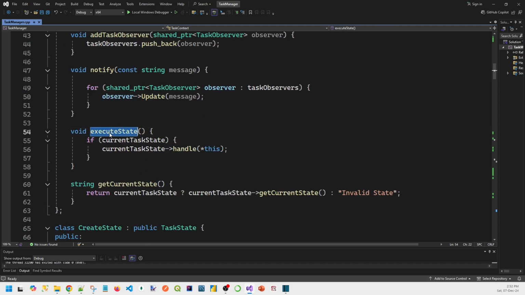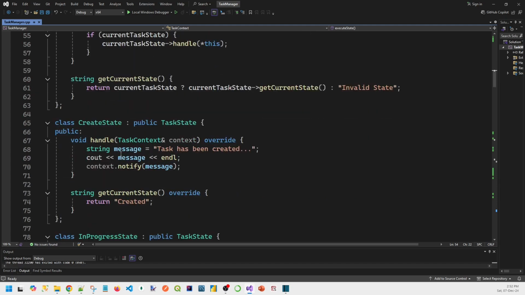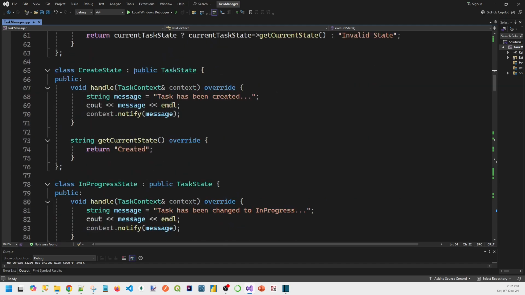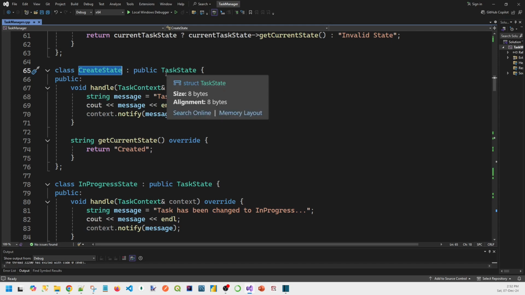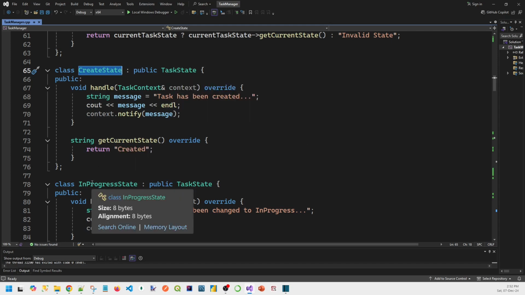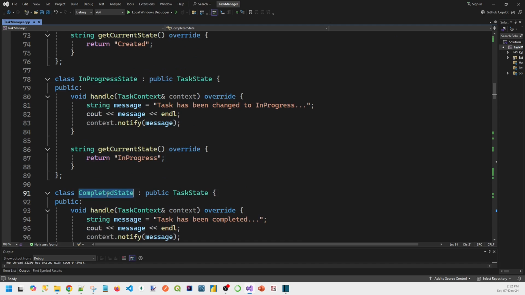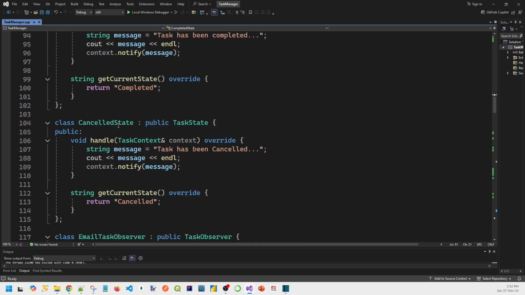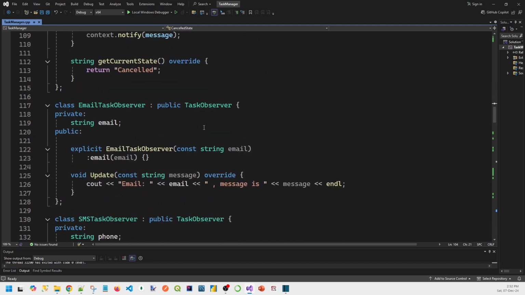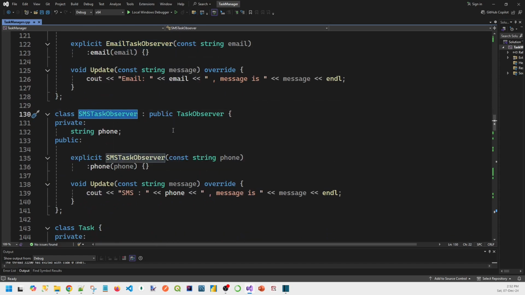Execute will be called from the task object. So all these are the different types of states: created state, in progress state, completed state, cancel state. Then observers: email observer, SMS observer. You may have many more observers in the future, so you can write them here also.